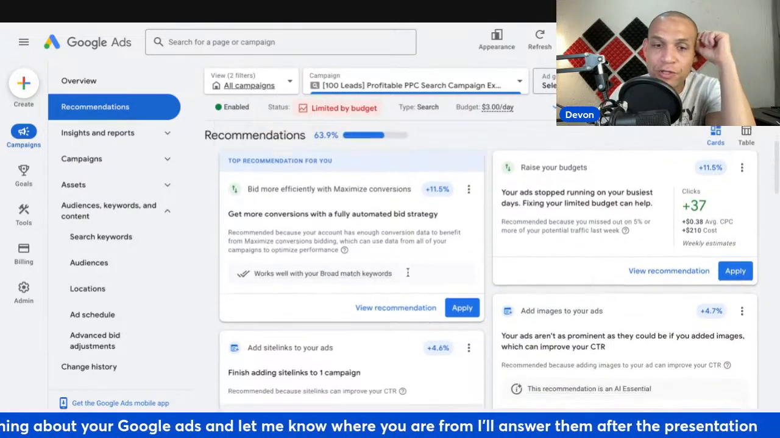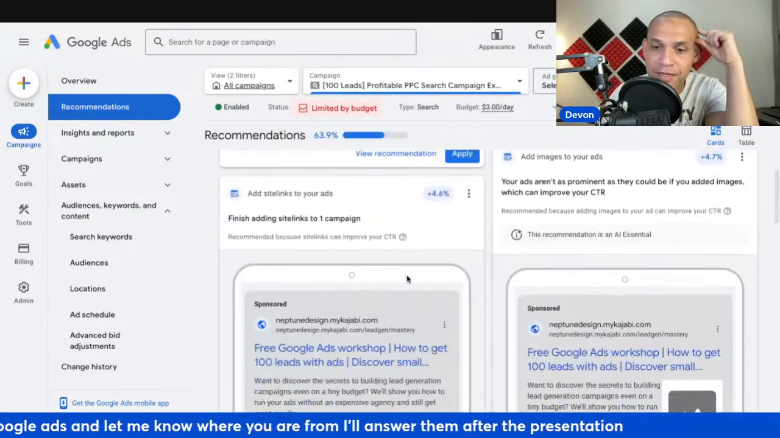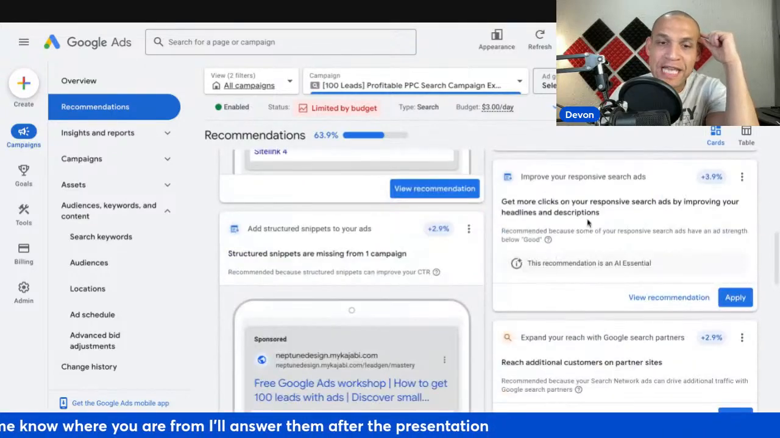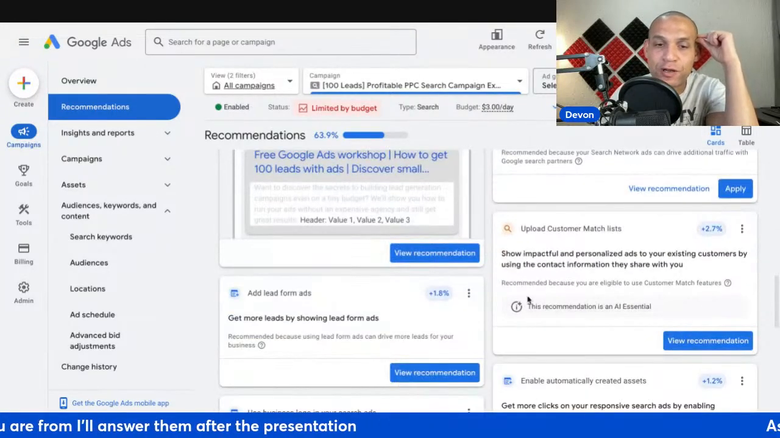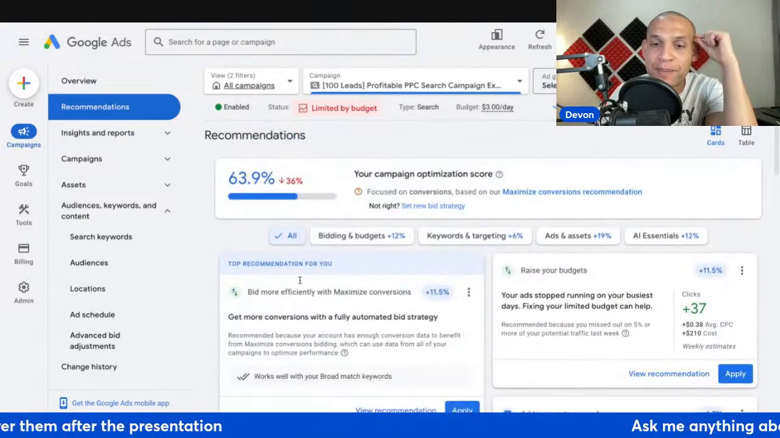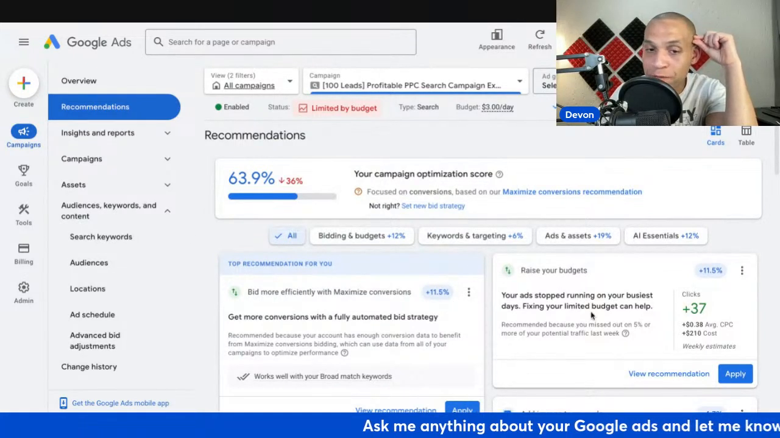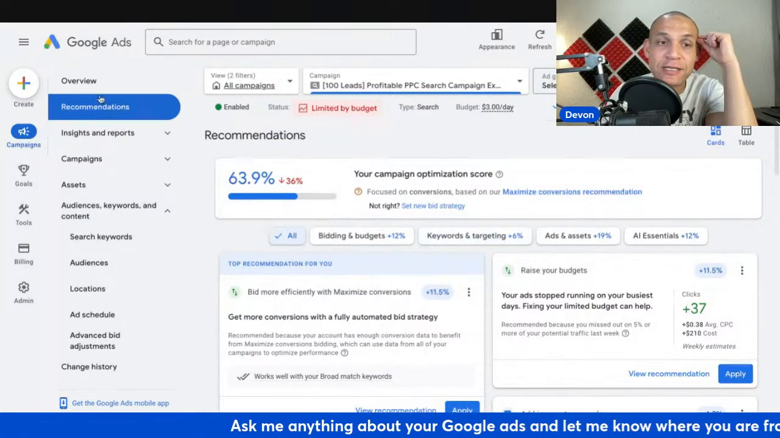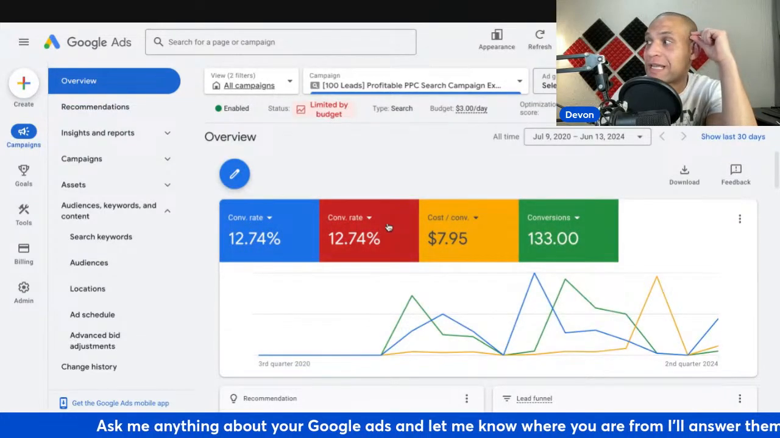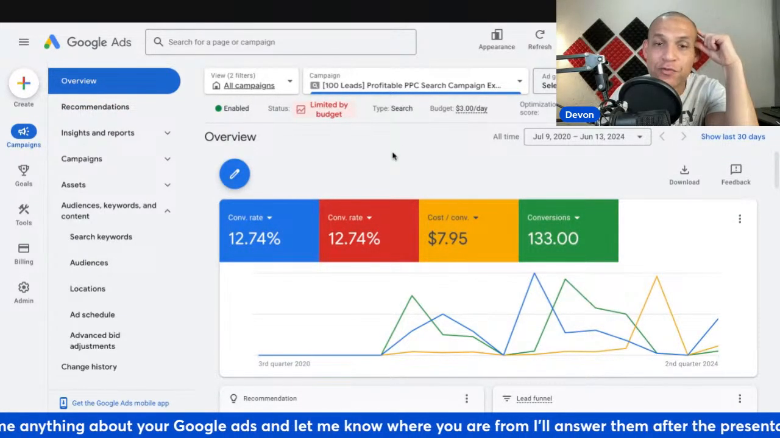And also you'll notice over here that they want me to add a lot of stuff. They want me to do a lot of stuff, but not all of this is in your best interest, guys. So my recommendation to you is to switch off auto applied recommendations. And I want you to pay attention to the numbers. It's the numbers that are going to really help you.